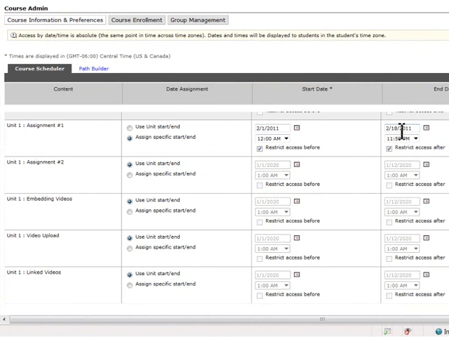Now I should mention that for most assignments it's perfectly fine to have them posted for the entire term. However, if you are using online quizzes or tests, that would be a real good time to assign specific start and end dates so that students don't go in early and take a test, and they don't go in after the due date of the test and fill in the information, because you might miss that and give them a score even though they were late.